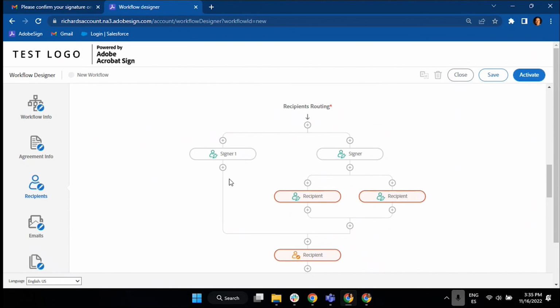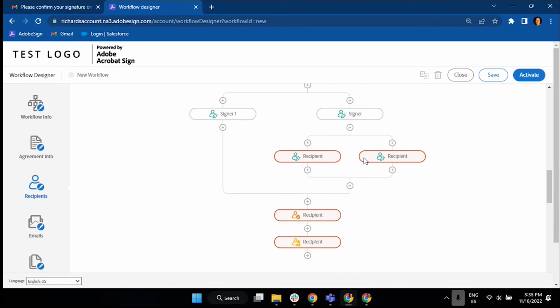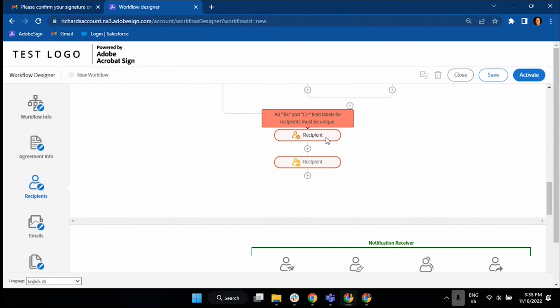So as I was saying, we can create parallel branches. These two will be getting the email at the same time. Once this participant signs the document, these other two recipients will be getting the email notification. They will be able to sign. And as soon as they sign this document, this one will get the document, and this one at last.